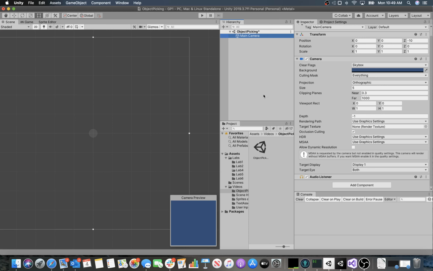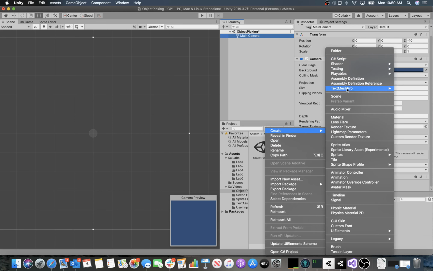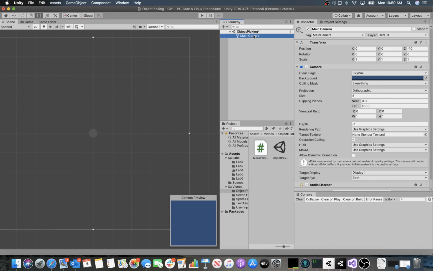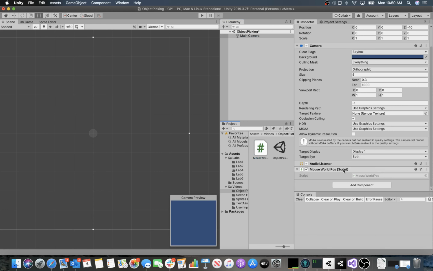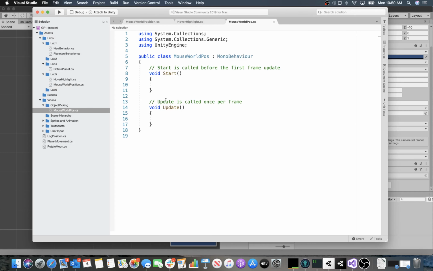I'm going to do that here simply by creating a new script inside this folder. I'm going to call this something like mouse world position, so I don't have to type so much. Then I'm going to attach it by dragging it over onto this camera. Then I'll go ahead and launch my Visual Studio here.